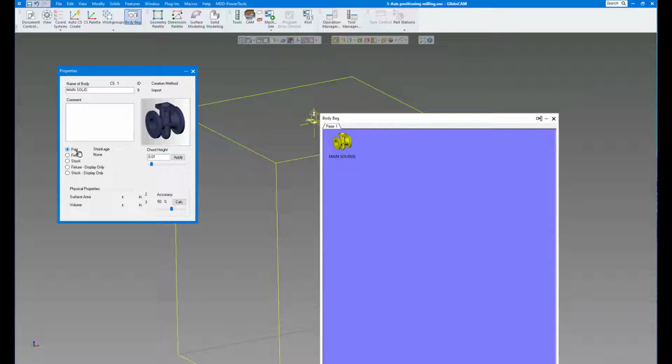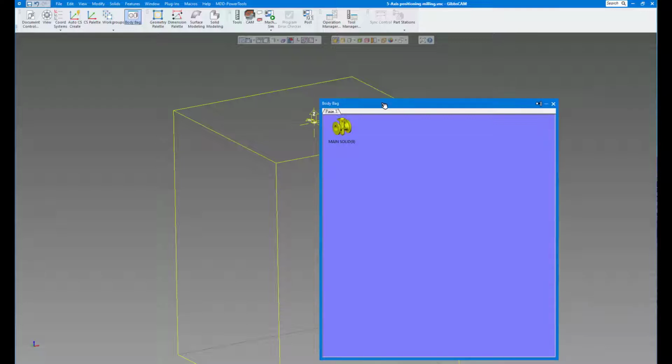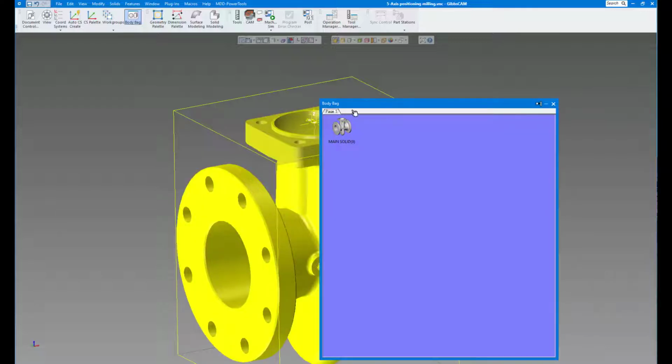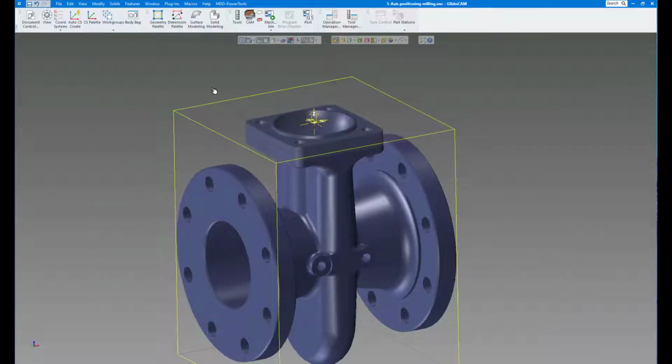And this is a part. So I'm just going to click apply. All right, now with this in the body bag, I'm just going to do a Control D, which is the same as modify and duplicate. And there's my part out on the screen now. This is the one we're going to modify.